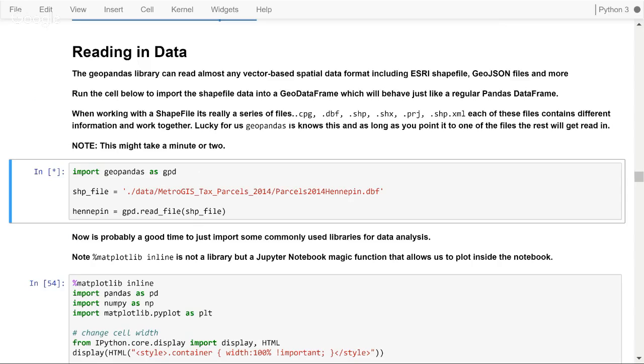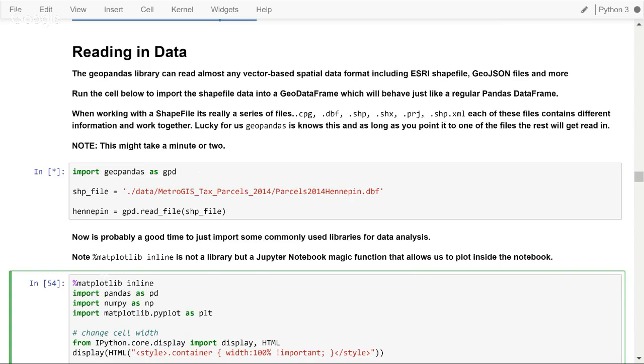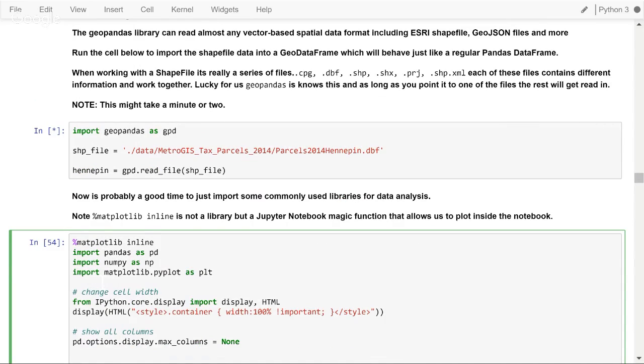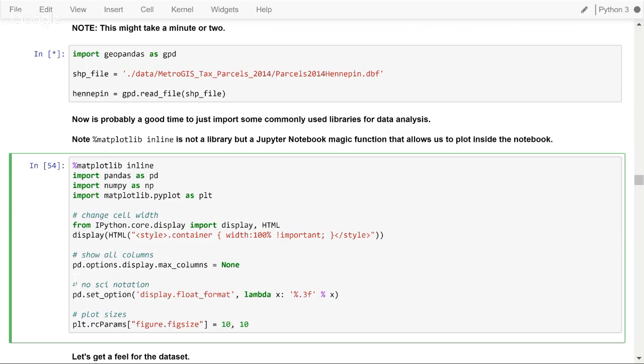This is a shapefile, as I mentioned, and it is about 800 megabytes. So it's going to load for a little bit. And it's going to put it into a data frame called Hennepin, which is the county where Minneapolis is located. So while that runs, I'll also just explain some of the common default settings I have for an IPython notebook. I'll run that real quick.